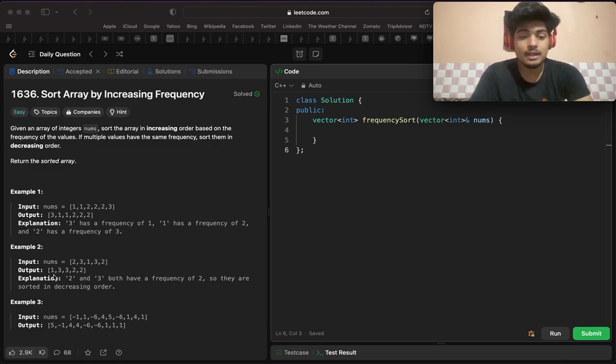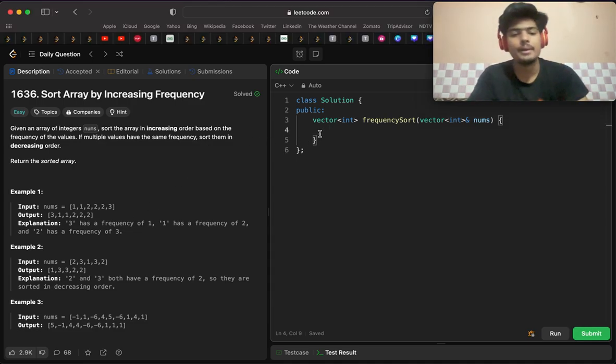So the final array that we will get is 1 3 3 2 2, because the frequencies of 3 and 2 are the same, so we have to sort according to the values in decreasing order. So the final array that we will get is 1 3 3 2 2. So that is the logic, how we'll get the array. Now let's see the approach, how we'll solve the problem.